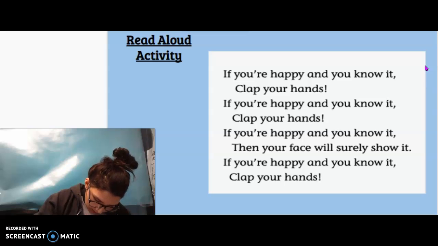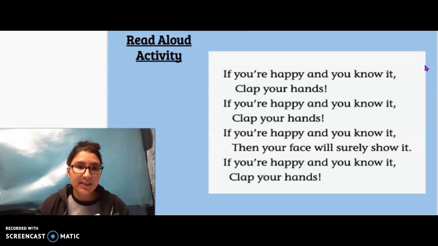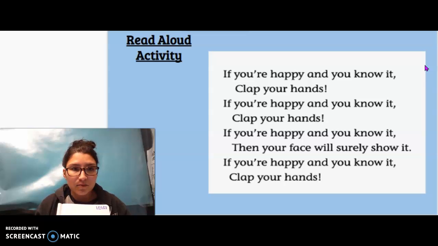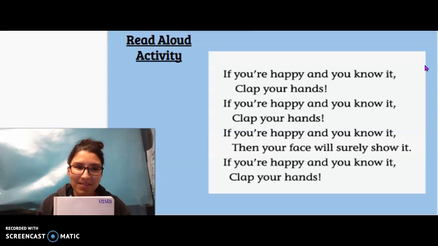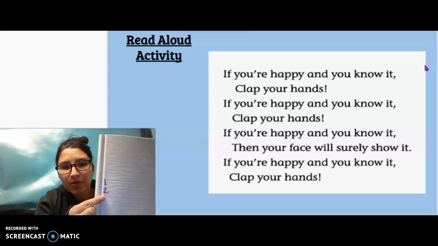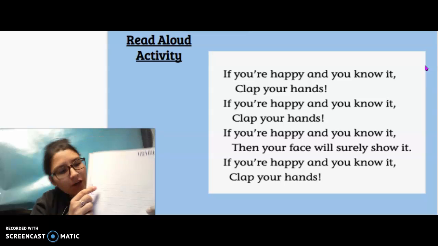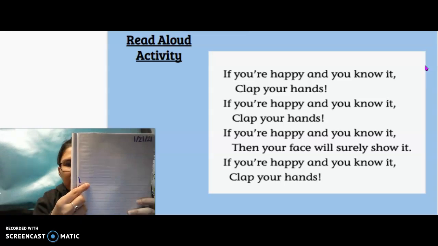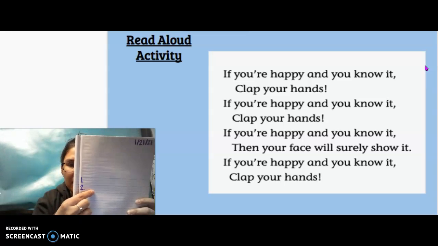1, 2. So your journal is going to have today's date, 1/21/21, because it's January 21st, 2021. All right, and then you're going to have 1, 2. You're going to write down the first line that you heard repeated, and then you're going to write down the second line you heard repeated, okay?